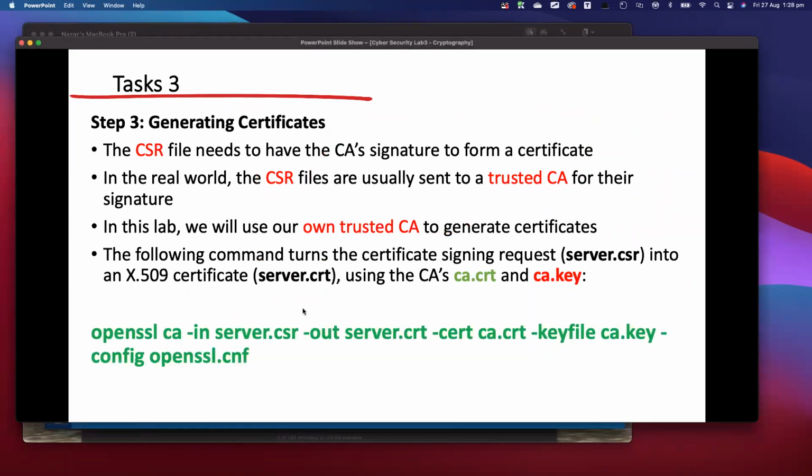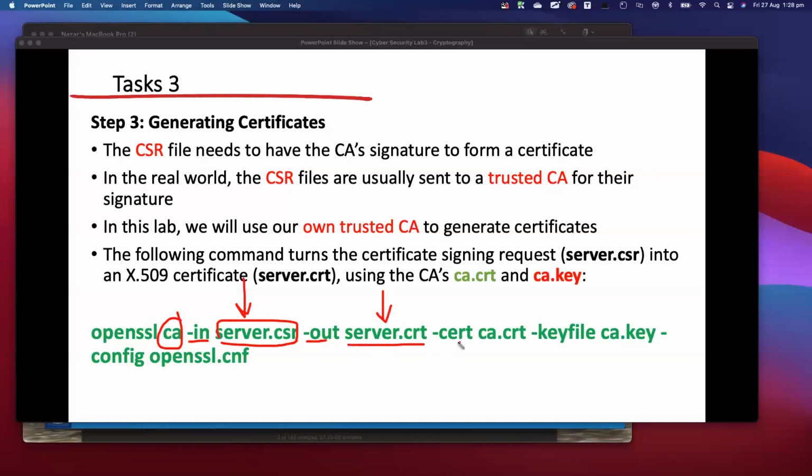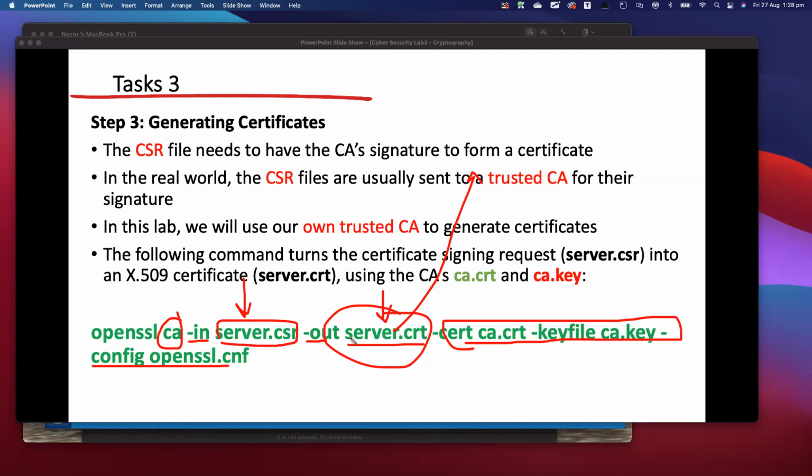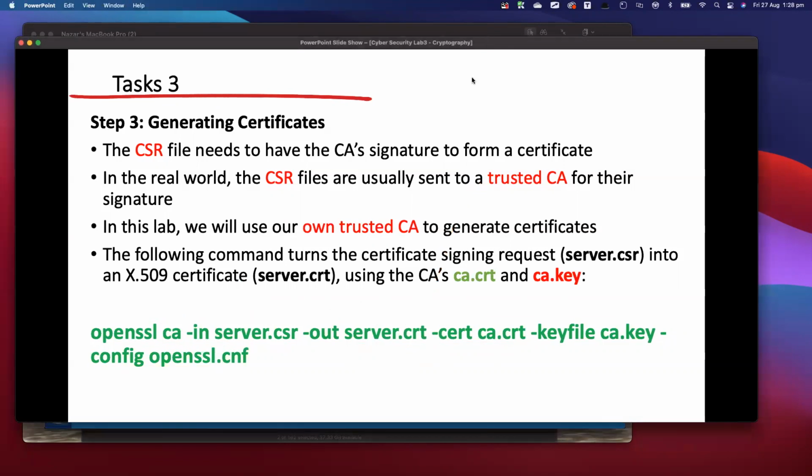Let's create this server.crt. So now this time the CA, the certificate authority, is using the CSR which we just received from the client to create the certificate for the client, using our public and private keys and the configuration of OpenSSL. So we are going to actually send this to the client after we create this. All right, so let's do that.